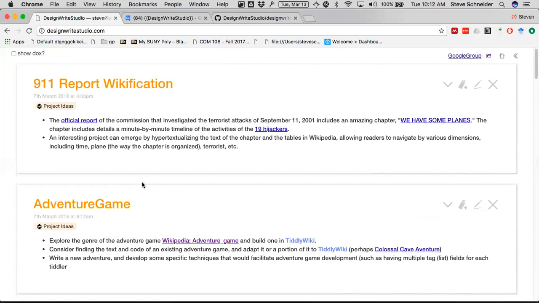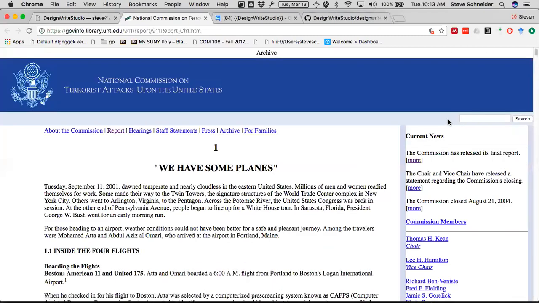So I don't want to say I'm a fan of 9/11, but I've been interested in the September 11th terrorist attacks for almost 20 years now. I still think they're interesting to talk about. This chapter in the official report called "We Have Some Planes" is absolutely chilling in its detail. It's like a minute by minute. If you remember that report, there were 4 airplanes. That event, I suspect most of you do, right? 4 airplanes that were hijacked, 3 that flew into buildings, 1 that crashed.